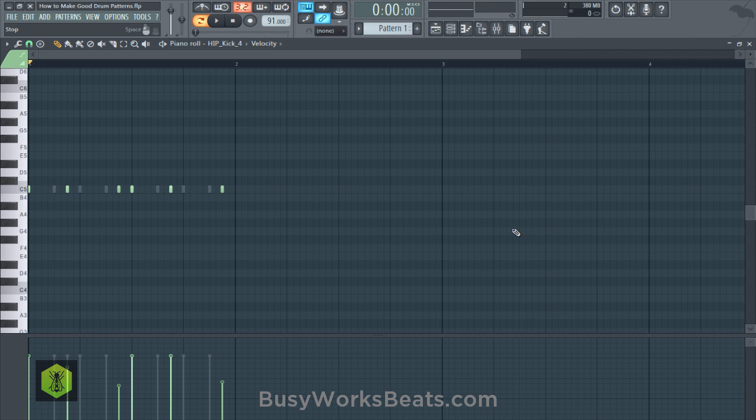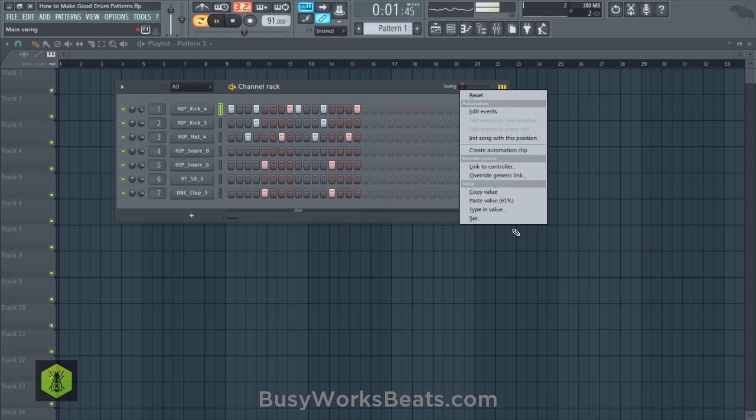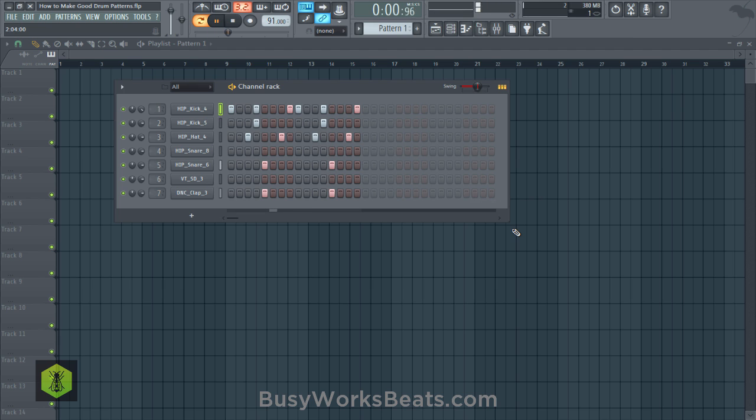And you can hear it go, boom, boom. It goes quiet, loud, quiet, loud, quiet, loud, boom. Those are ghost notes. Adds more dynamic to the track. Now let's reset this again. Again, without swing, it still sounds good.